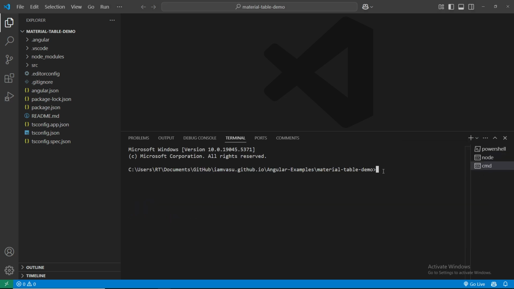All right, so what we need to do is create a service. We'll create one service: ng generate, or g service, and the service name I'm going to give as data. As of now, we are not giving any connection to the backend data, so we'll store one temporary data in the service layer.